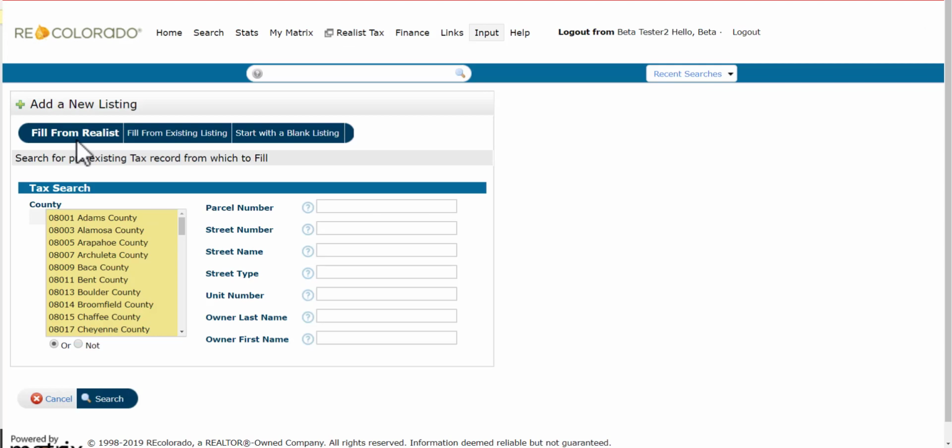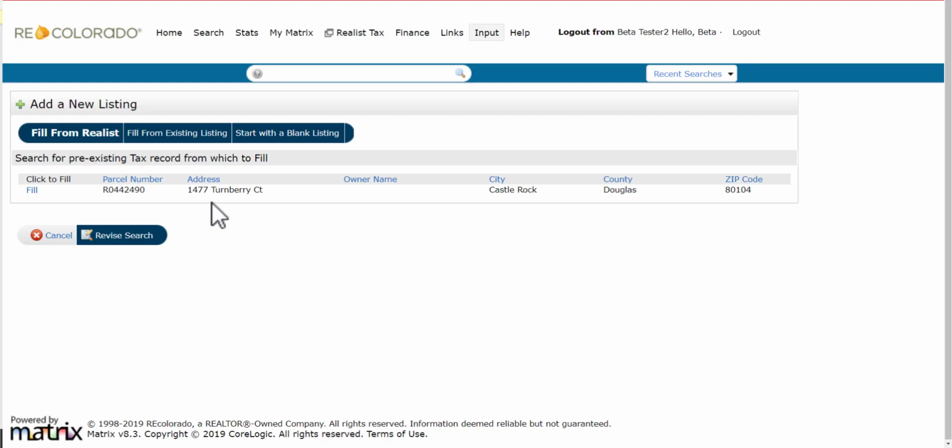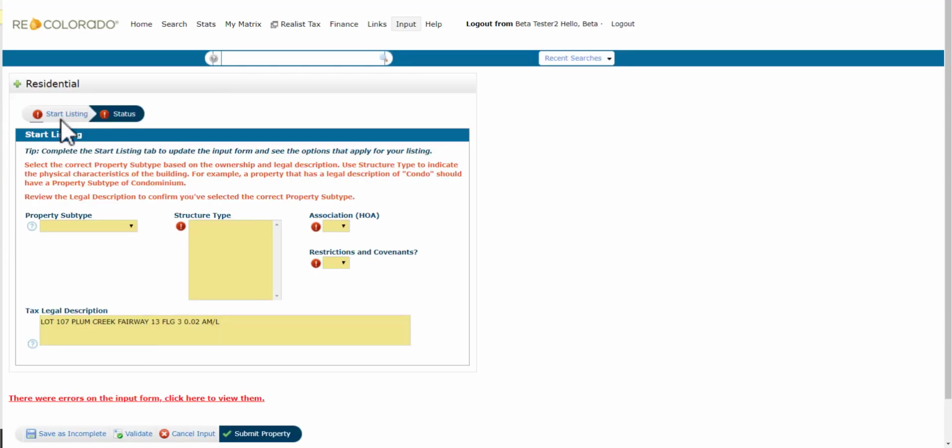To fill from ReList, select a county. Enter the street number. Enter the street name. Do not provide directionals such as north, south, east, west, or street types, avenue, drive, boulevard. Click Search. Verify the correct property presents and click Fill. A Start Listing tab presents.